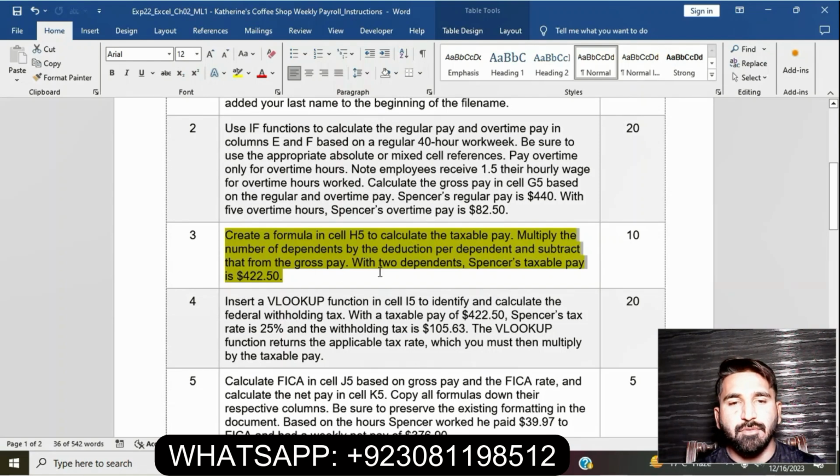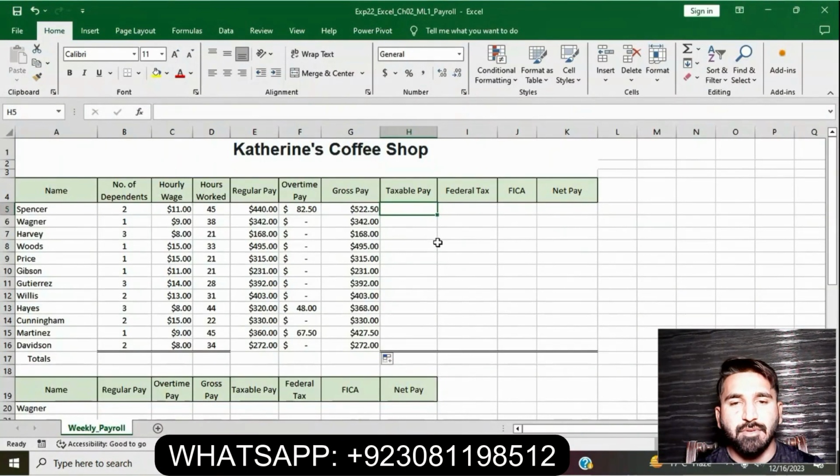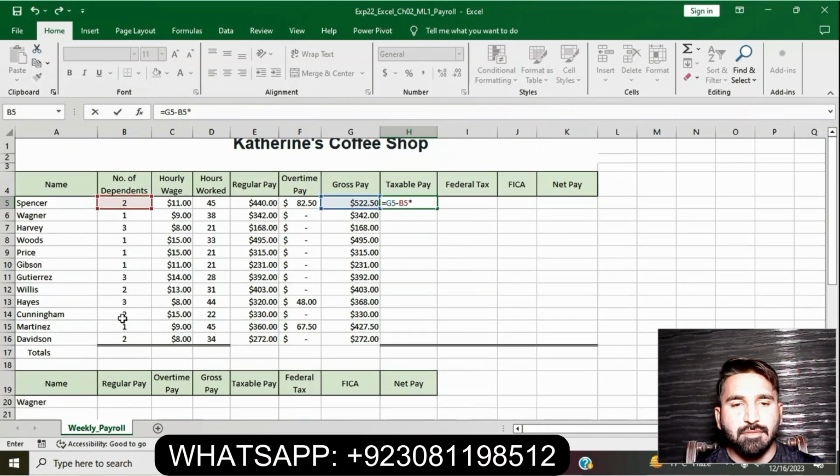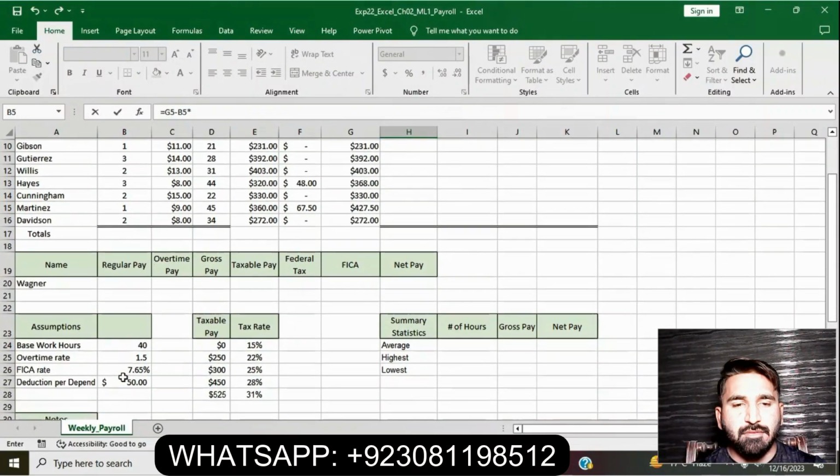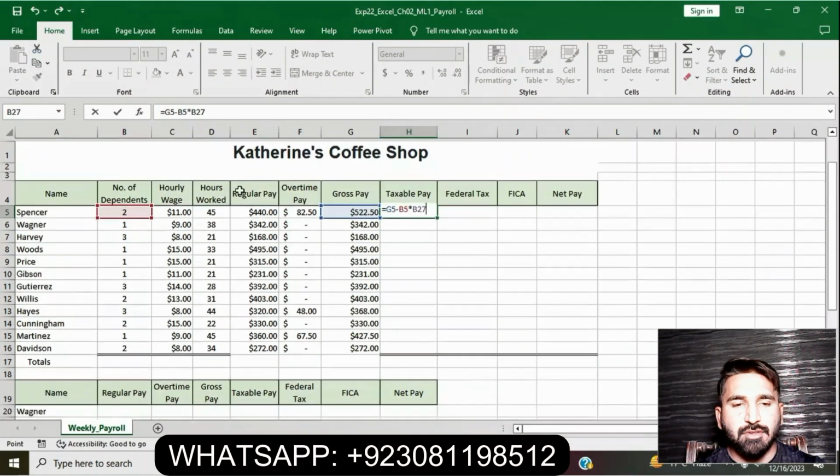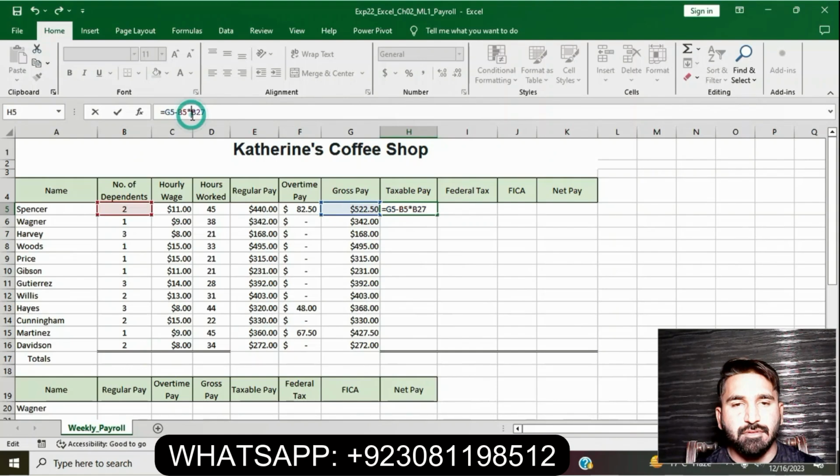Basically, in this step we will have to create a formula in cell H5. Go to Excel, click on H5. We will enter a formula in cell H5: gross pay, subtract the number of dependents, multiplying by the deduction, with a dollar sign.